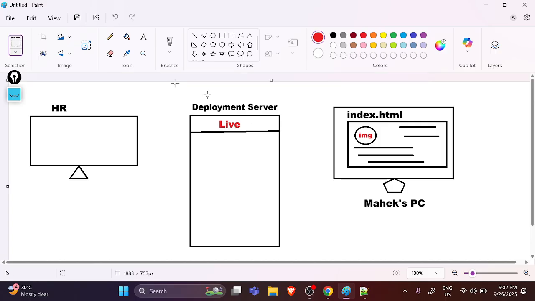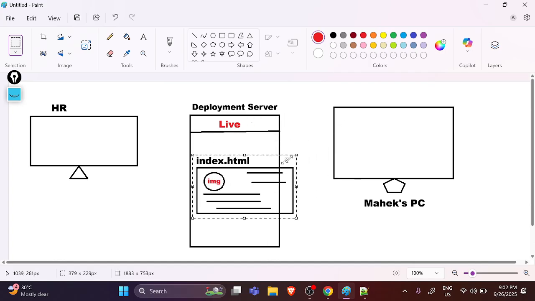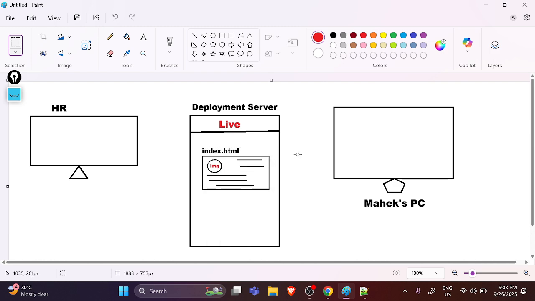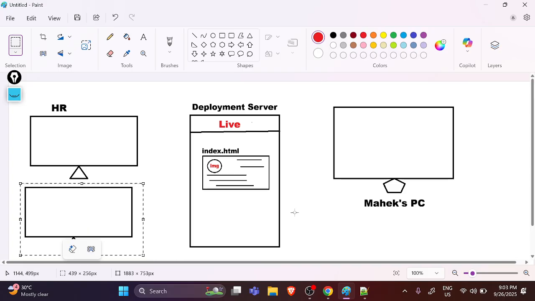So how to make the website live? Instead of keeping the website on our personal computer, we will keep it on the live server. It is a big computer where your website is kept. Not only HR, but for example, her friends also want to see the work she has done. They will also be able to access her website. So this is Mehak's website.